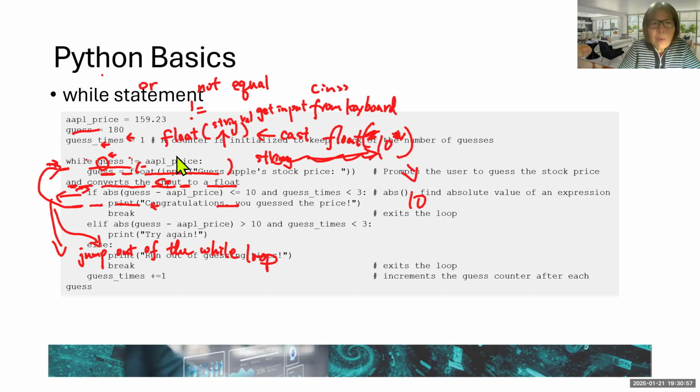Otherwise, if it's not the above two, all of the other cases will go to this else. Go to this else, print, and it also jumps out of the loop. So it will not execute the guess time plus 1. And also be careful, in Python, we don't have that plus plus. There is no such plus. So if you do that, plus 1, like this.